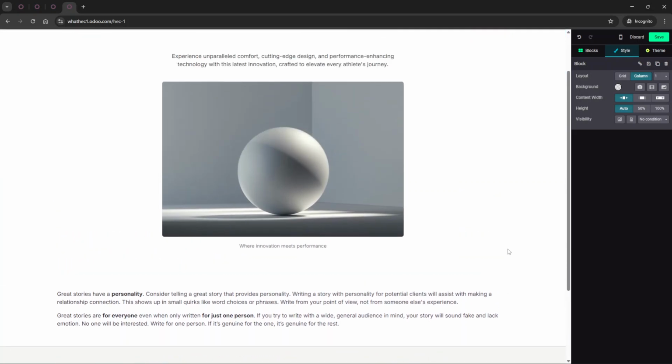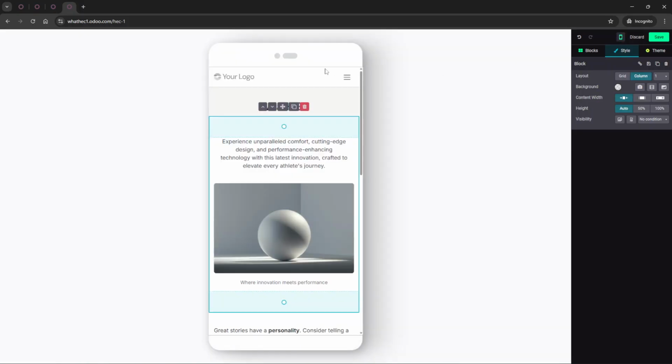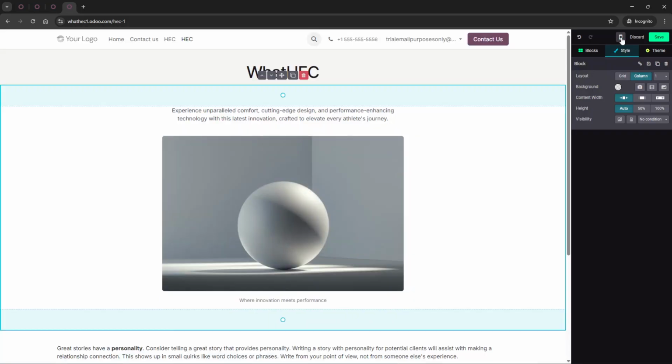Before you go live, preview your site on desktop and mobile. Use the responsive preview to check fonts, images, and spacing at different sizes. Test buttons, links, and forms to confirm everything works. When you're happy, click Publish to push your website live.